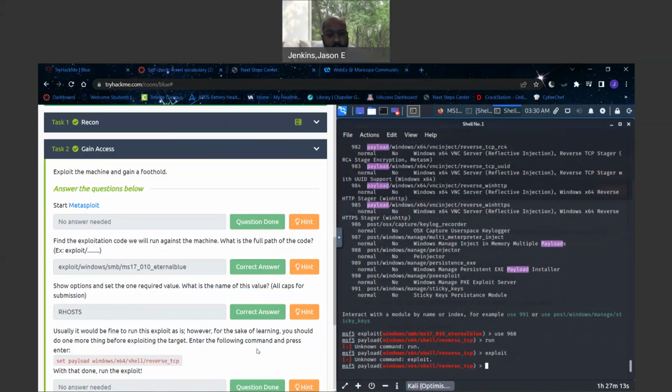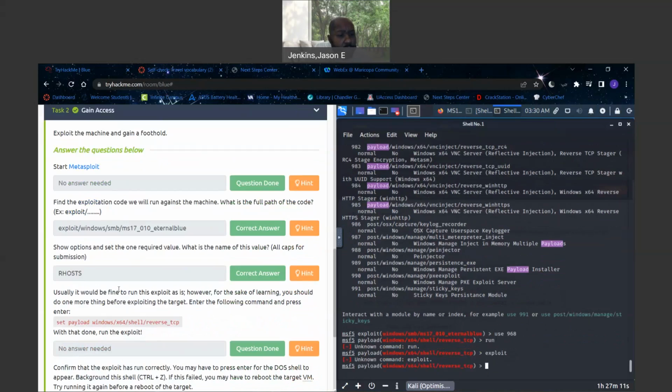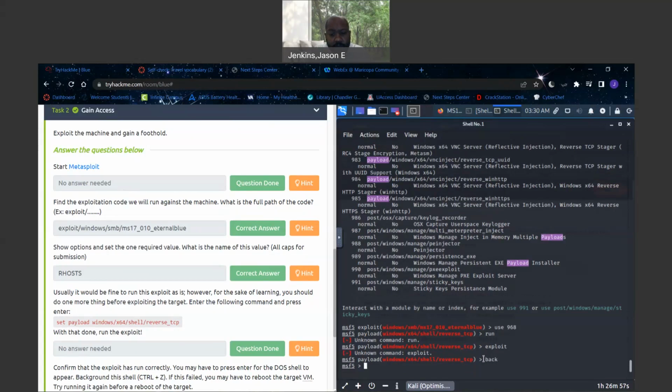Okay, so I ran into a little, let's see, there's a little fire. Okay, let's see. I'm going to go back to get out of that payload. I'm back now. I'm back into the regular MSF, what do you call it? The home screen for Metasploit.